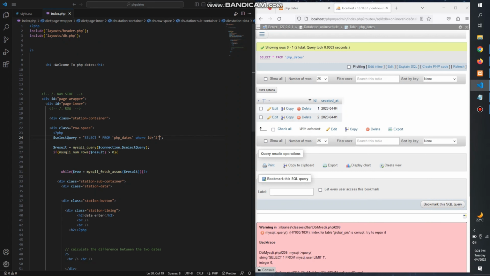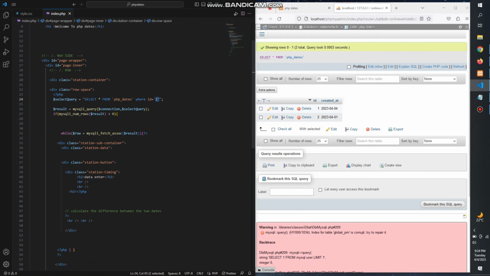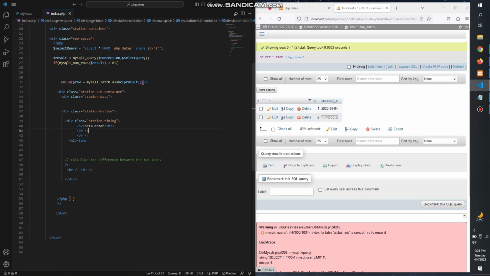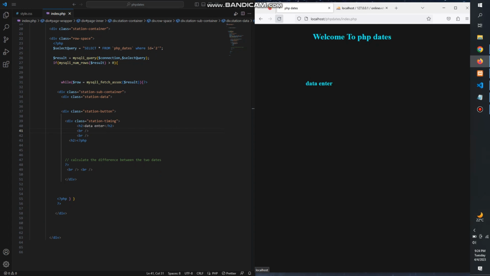Today I will show you how to get the date from the database and show it in a human readable form. First of all, I get the data from the table into the PHP project. Now I will show the date in a readable form.